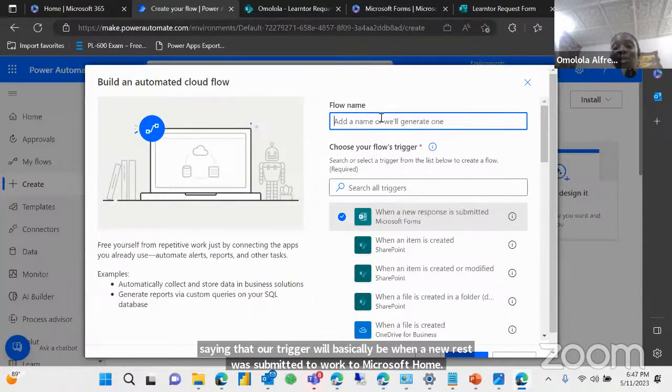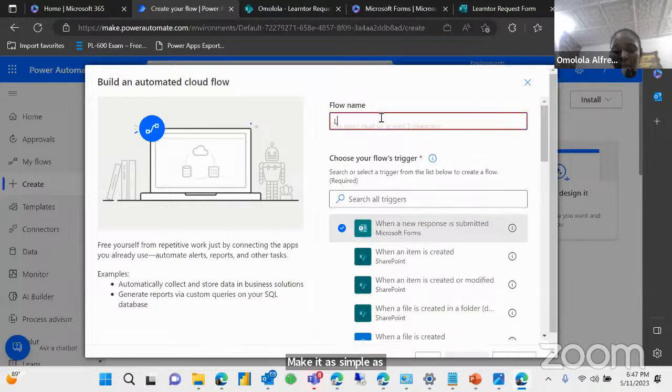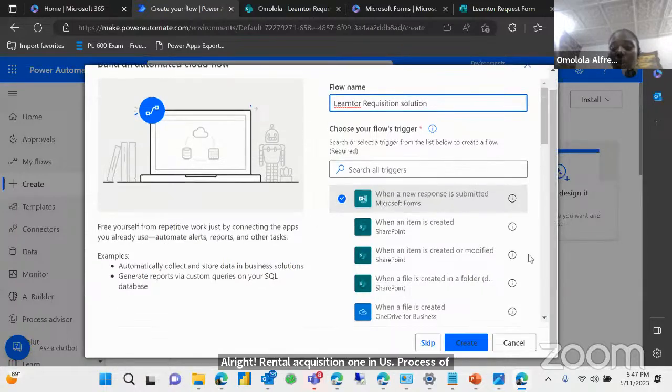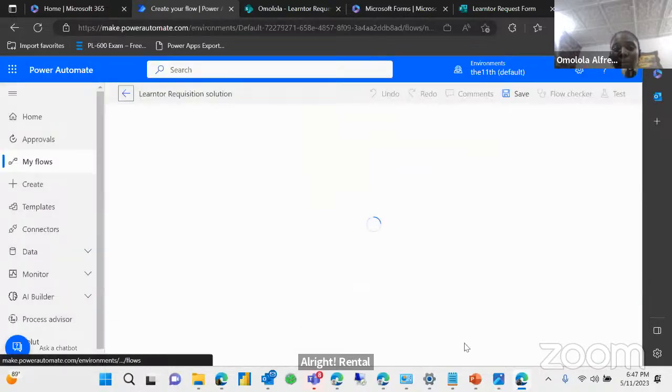You want to give your flow a name. I advise that anytime you're naming your flow, make it as simple as possible. So we'll name it Learntor requisition solution. All right, Learntor requisition solution. When a new response is submitted, and we select create.